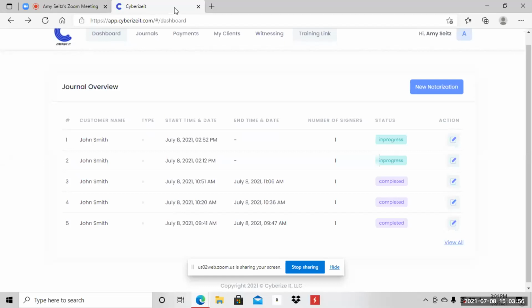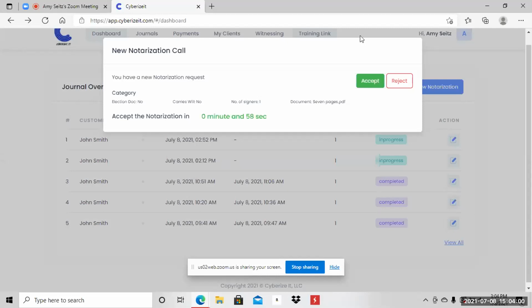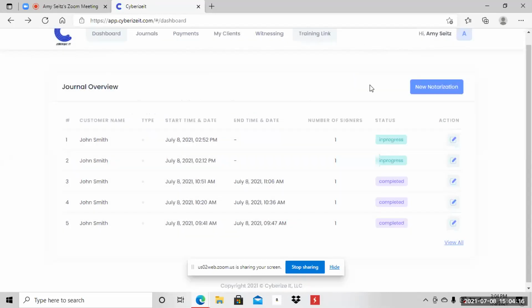And you will see a pop-up appear as she is my primary notary. It's going to give her time to accept or reject this. It tells her if it's an election, if it's a will, what type of document, the name of the document, and how many people are signing. Please select accept. If she would have rejected it, it would have told the signer that they need to go and find another notary.